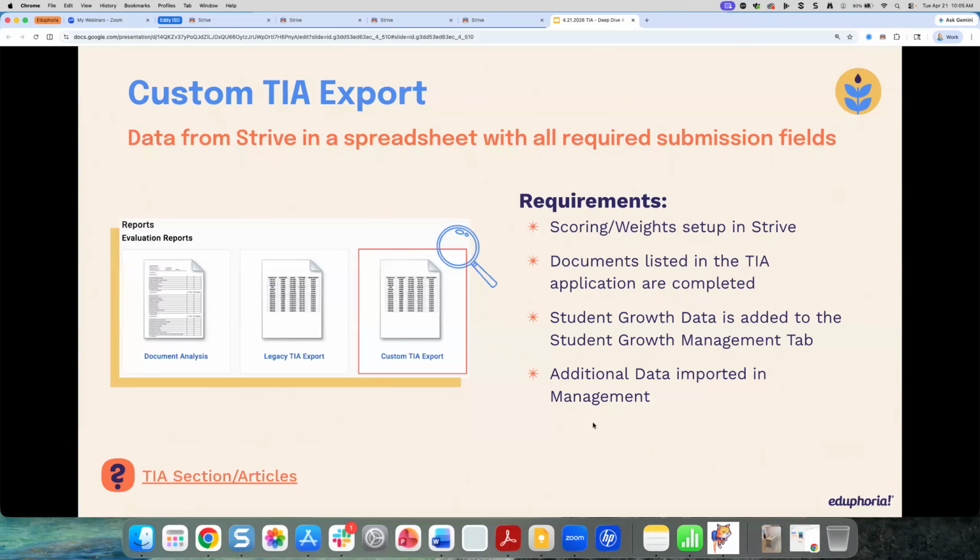So I want to start at the very top by saying we do have a report that's going to pull all the fields that are in the data submission file. It's going to be a spreadsheet that's formatted just like the data submission, and you'll be able to get all of your data in one place before you submit. So I want to show this up front.